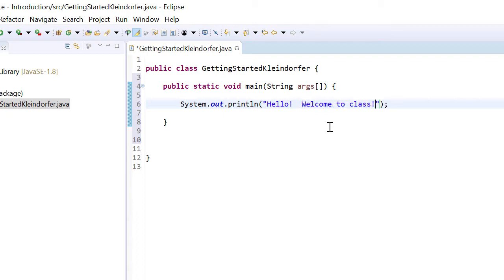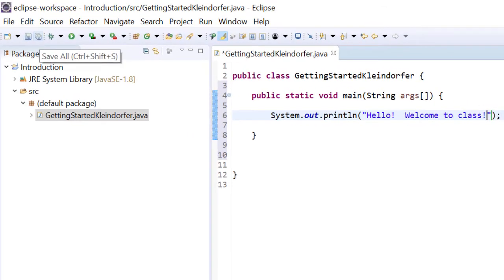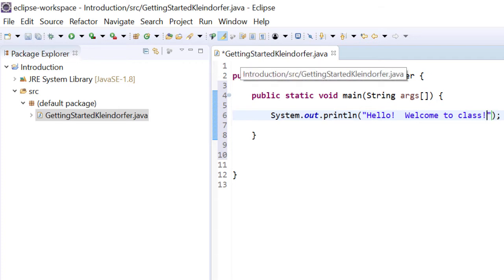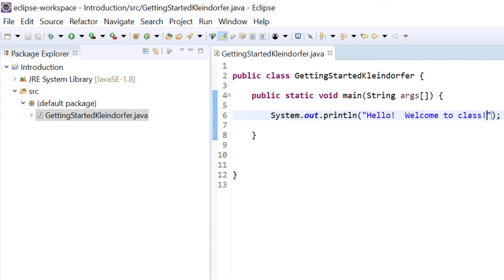Right now, this project or this class has not been saved. I can tell that because there is this little asterisk up here that tells me that it hasn't been saved. I have a couple ways I can save it. I can use the save buttons up here, or I can also have it saved whenever I run it. I can also use Control S on my keyboard, and that will save it. After I save it, I'm going to run it.